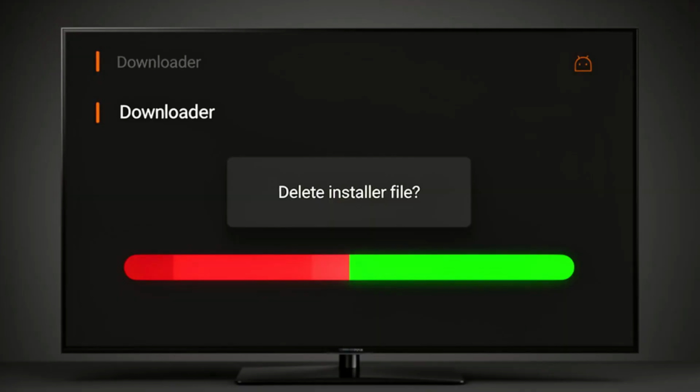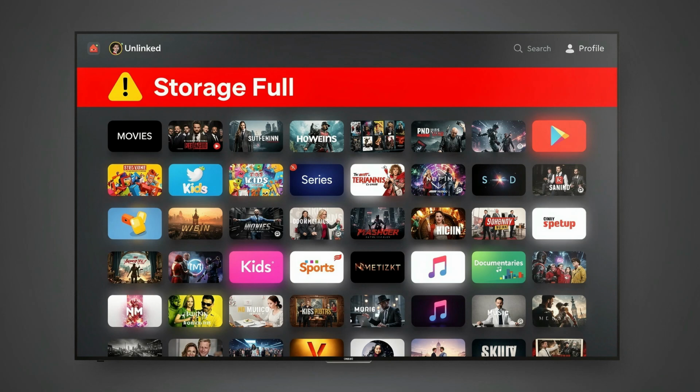Downloader automatically prompts you to delete the installer file right after you set up an app, which keeps your internal storage clean. Unlinked keeps you inside its digital store interface, meaning you have to manually keep an eye on your device space so your streaming stick does not slow down.